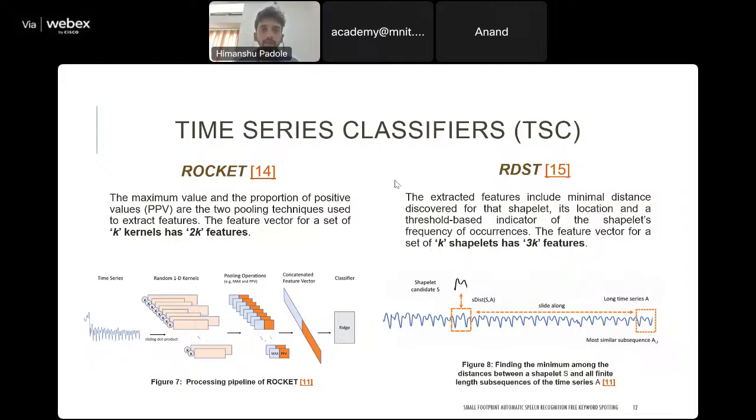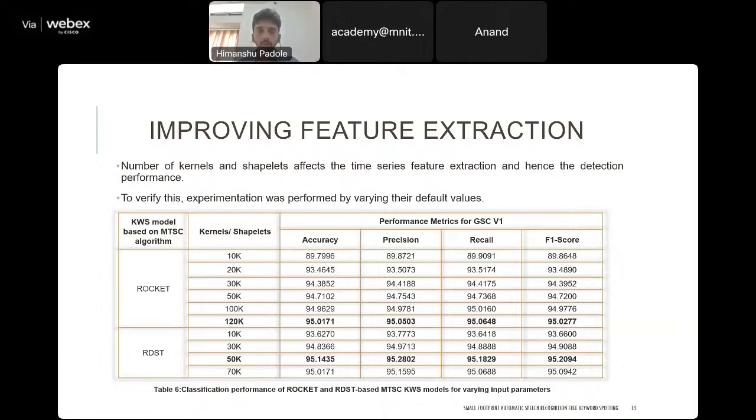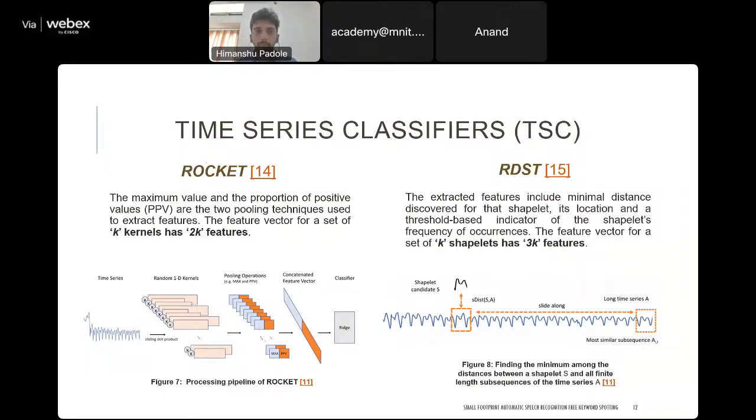So with this brief overview of two time series feature extractors that we have used extensively in our work, I think now we can discuss the next part in the MTSC based KWS model. As seen earlier, the main parameters that decide the feature extraction are the number of kernels in Rocket and the number of shapelets in RDST.